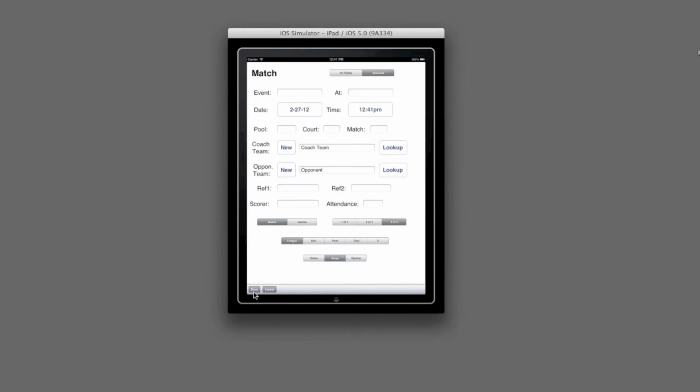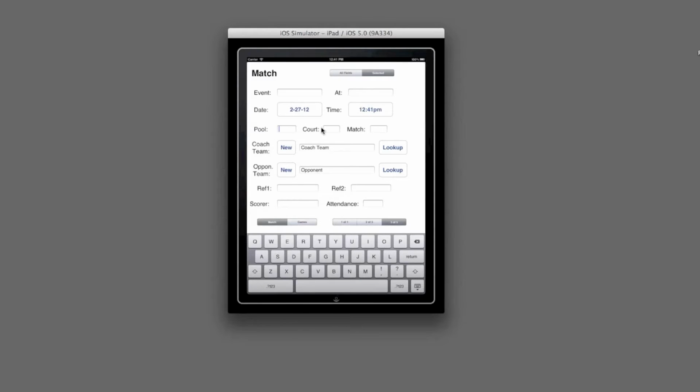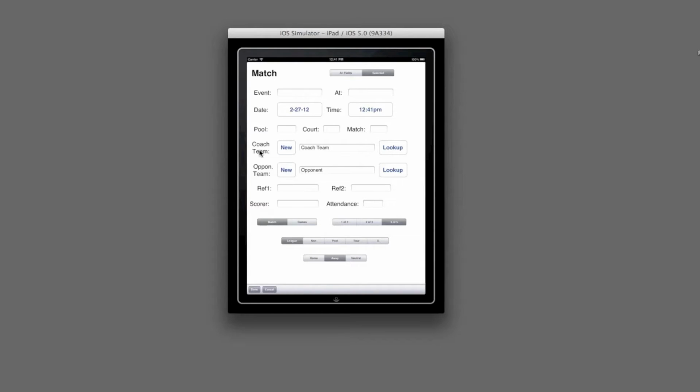So the next thing you would do is just click on the Done button. You come to the match screen, which you can enter all kinds of information, such as the event name, where it's being played at. The date and the time will just default as soon as you tap on start the match. It will automatically change this information, so we don't have to do anything there. If you're at a tournament, you can enter what pool you're in, the court number, which match it is for the day. Here's where we're going to choose our teams.